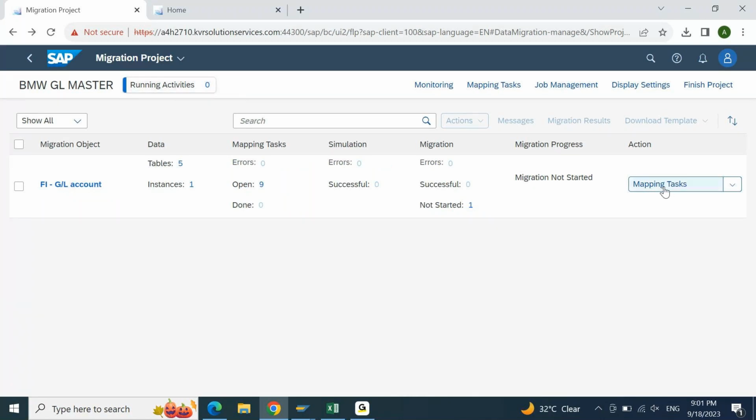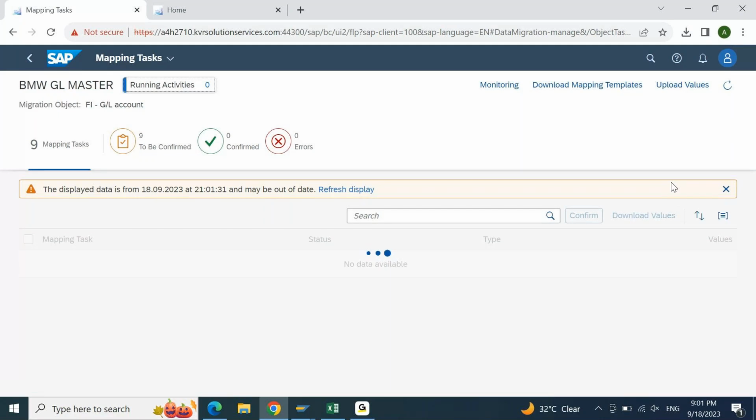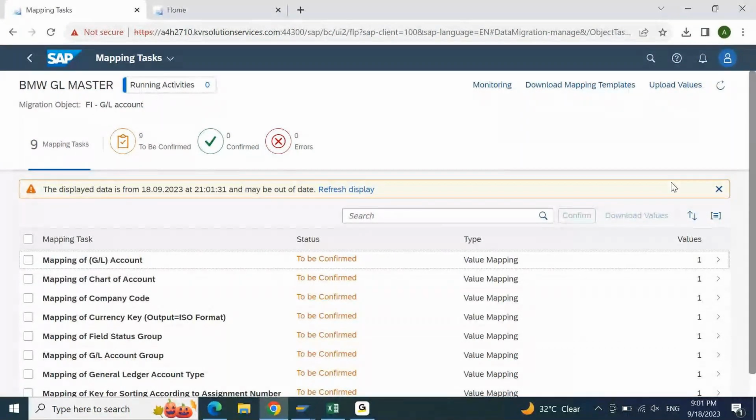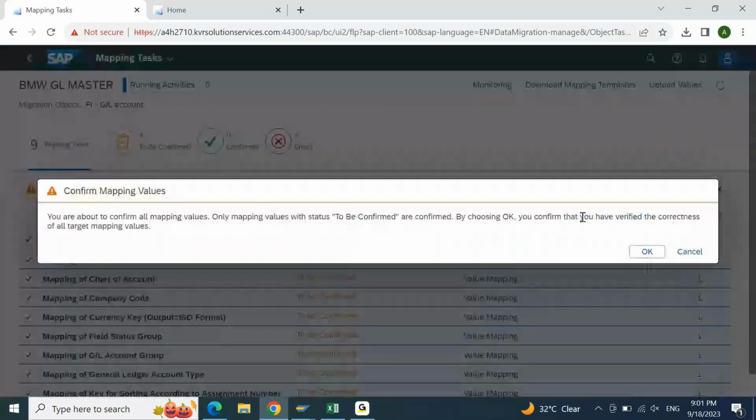Automatically it is taking you to mapping task. If there are any errors, next to running activities, another sheet comes where it will show the error. Now next one is mapping task. Click on mapping task. Same thing, a similar step we got in LTMC also. Here also same thing, select all. Here I'll click on select all and I will be clicking on confirm. In LTMC also we did the same thing. Click on OK.